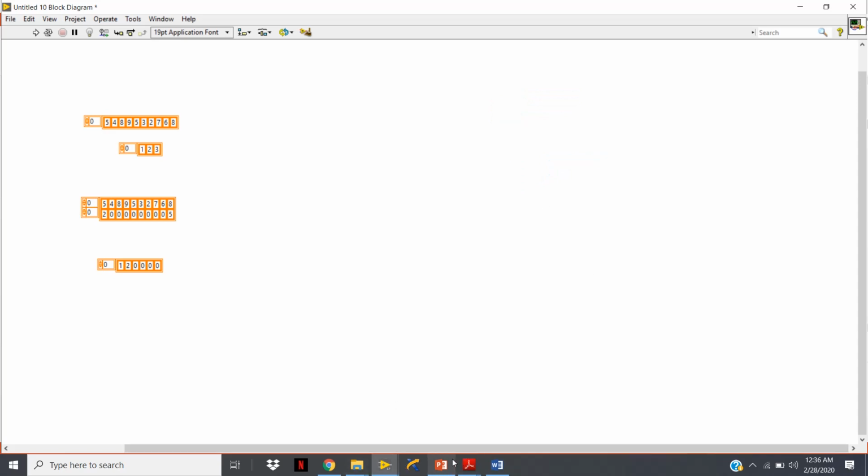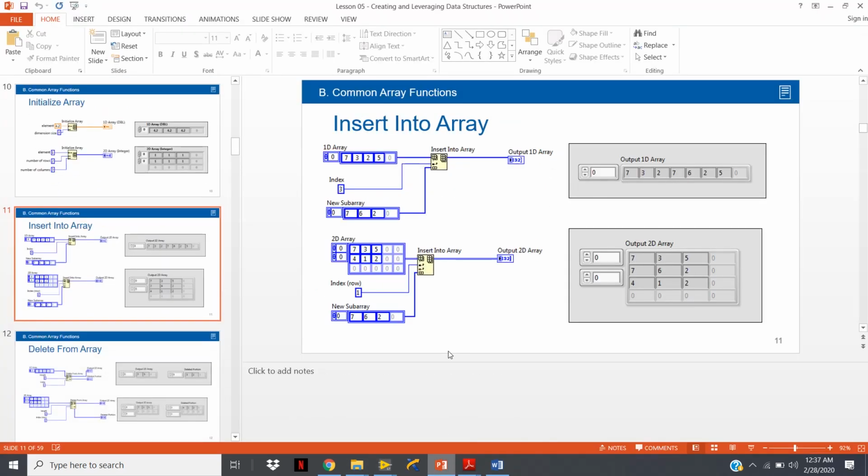Alright. Now let us discuss the sixth commonly used array function, which is insert into array. Insert into array is used for inserting an element or subarray at the point you specify in index. Suppose you want to insert this subarray at index 3. So 0, 1, 2, 3. This will result in an indicator array with 7, 3, 2, and then this array 7, 6, 2, then 5. So this will be the resulting output 1D array. So it inserts one subarray at the point you specify in index.